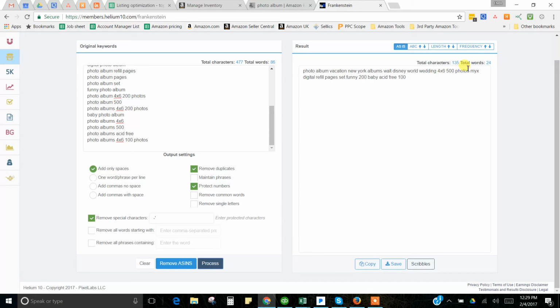And we can see it has now taken this from 86 words to 24, and there are even fewer characters, and it has my seed keywords. I now have a good list that I can copy and paste into my backend search term field.